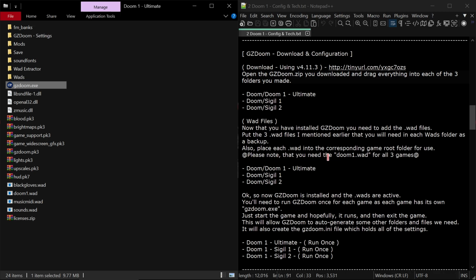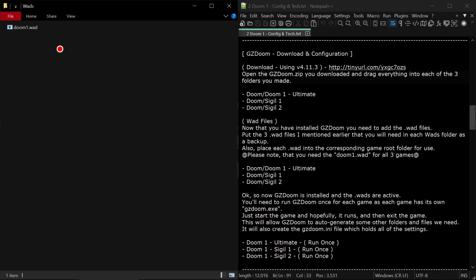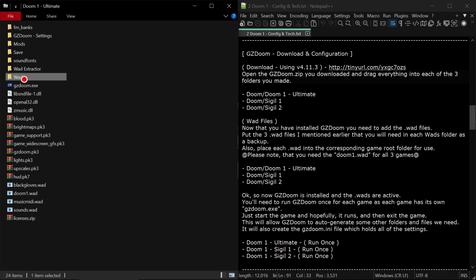Please note that you need the Doom 1 WAD for all 3 games, even Sigil 1 and Sigil 2. You need it for all 3. So place it in the WADs folder first. This becomes your backup in case you lose it, or anything happens, because you might unpack the WAD and delete it by accident. You'll have a backup in your WADs folder.